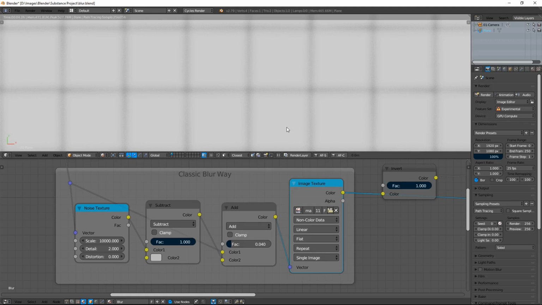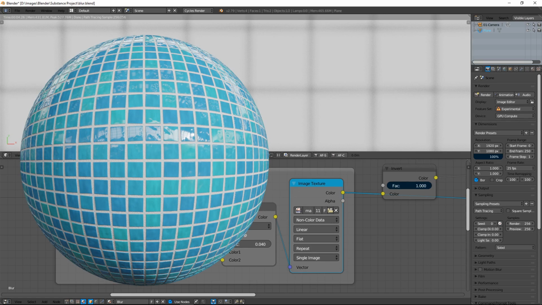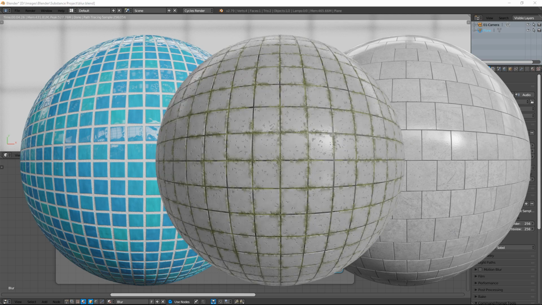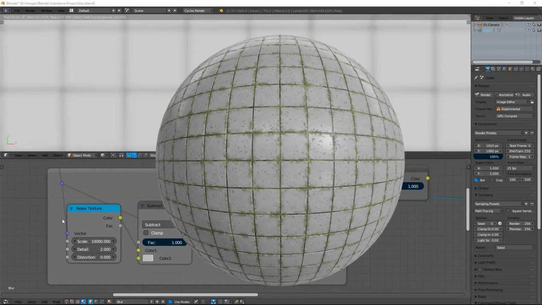If you follow me on Twitter and Facebook, you know that I researched the best way to use Blender like a PBR procedural texture generator. After I made this texture and this, I wanted to make this texture. And here, the classic blur began to emerge as a problem. My moss needs to follow my joints and overflow on the tiles.